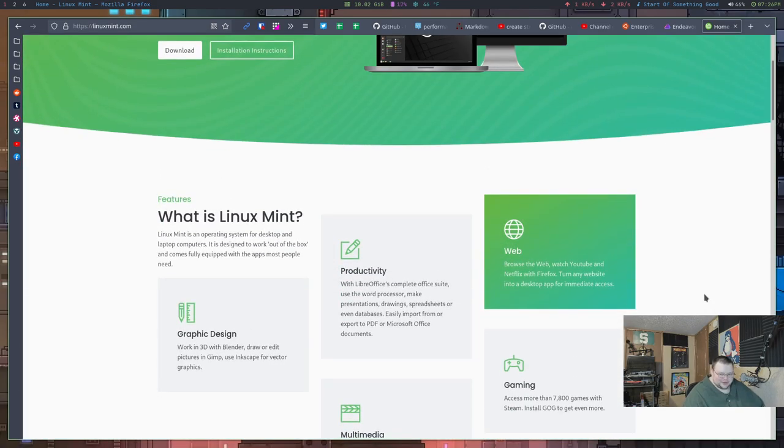It's really good. Now, I know what you're thinking. Matt, don't you hate Linux Mint? I don't hate Linux Mint. I don't care for their developers, but they have a really good website. So whoever did their website, good job.